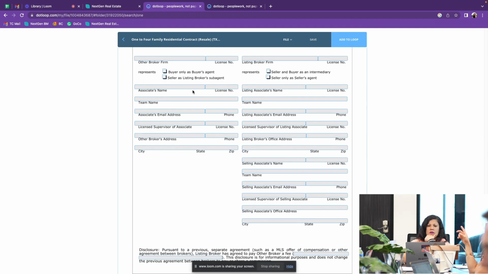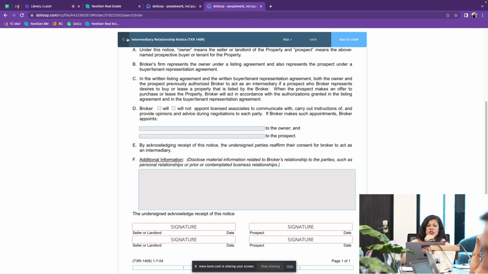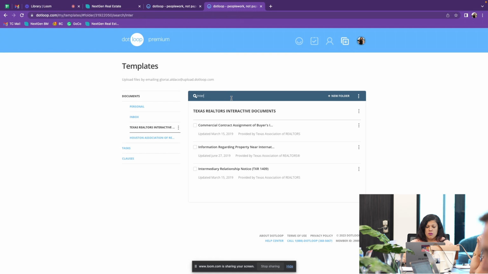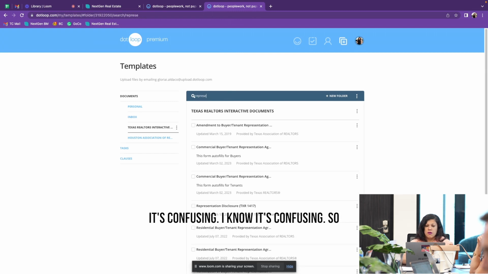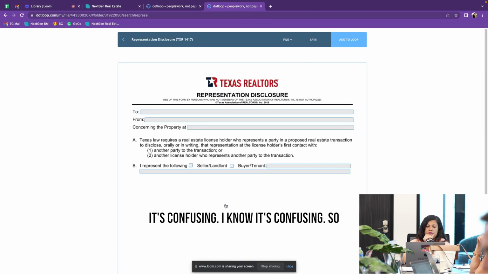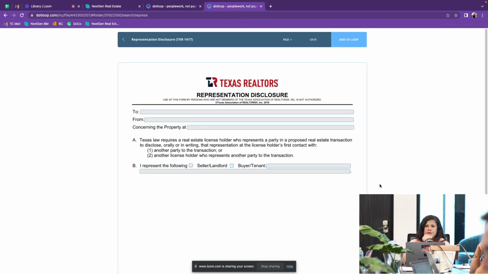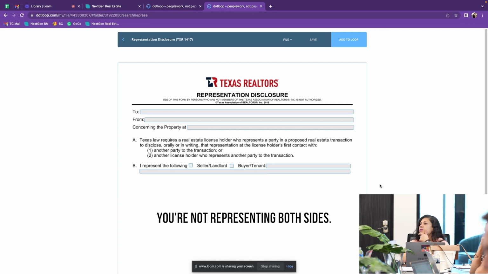Can you pull that back up? Yeah. It's confusing, I know. So it's your listing. Representing both sides, you can't. You're not representing both sides.